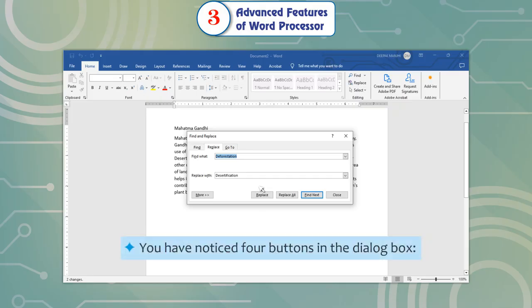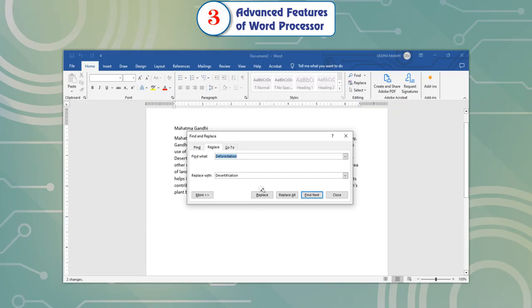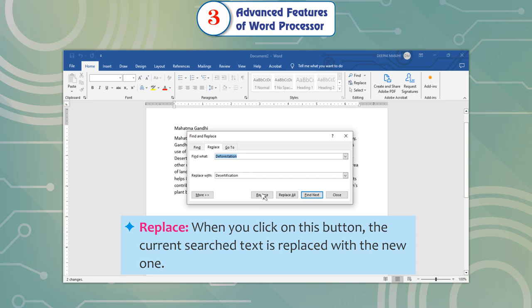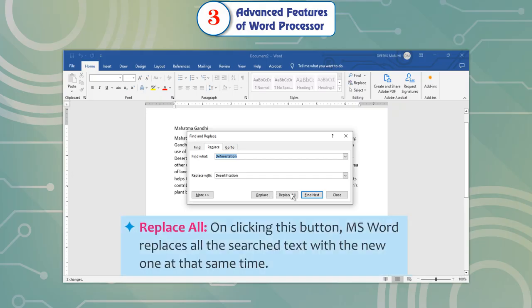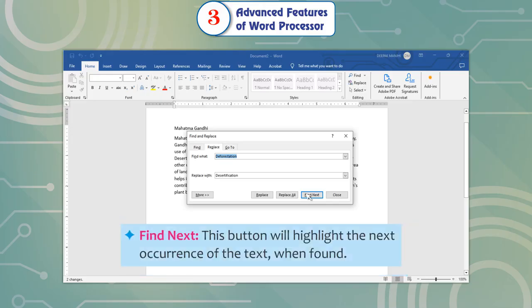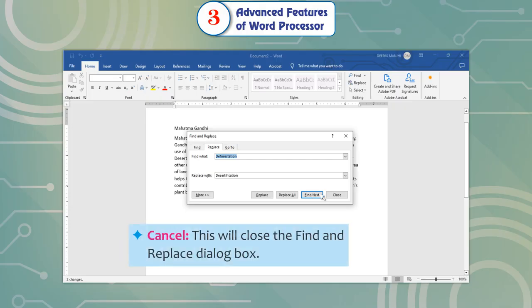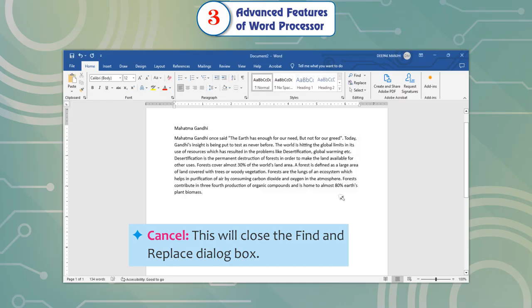You have noticed 4 buttons in the dialog box. Replace. When you click on this button, the current searched text is replaced with the new one. Replace All. On clicking this button, MS Word replaces all the searched text with the new one at the same time. Find Next. This button will highlight the next occurrence of the text when found. Cancel. This will close the Find and Replace dialog box.